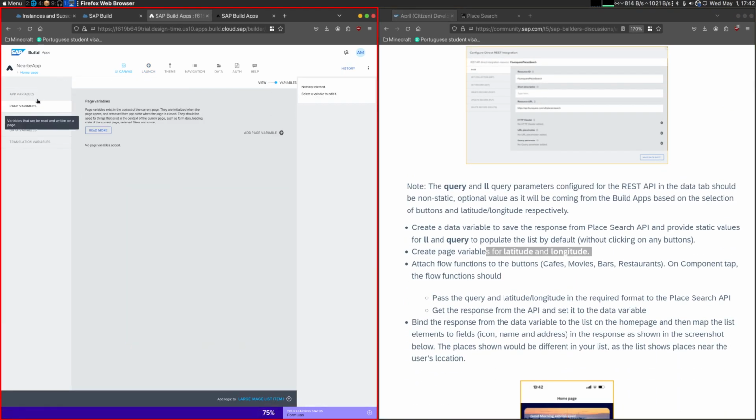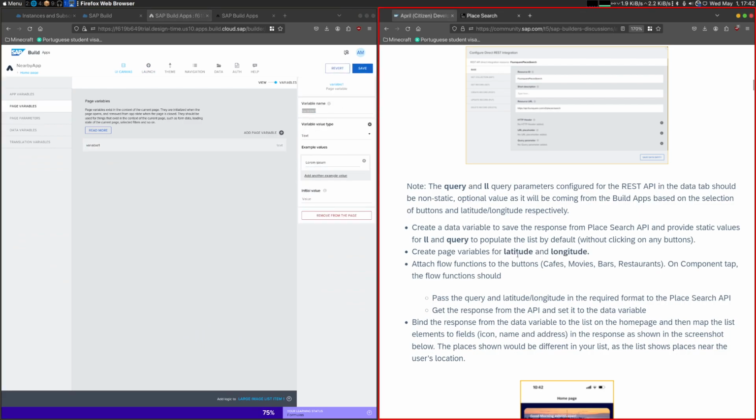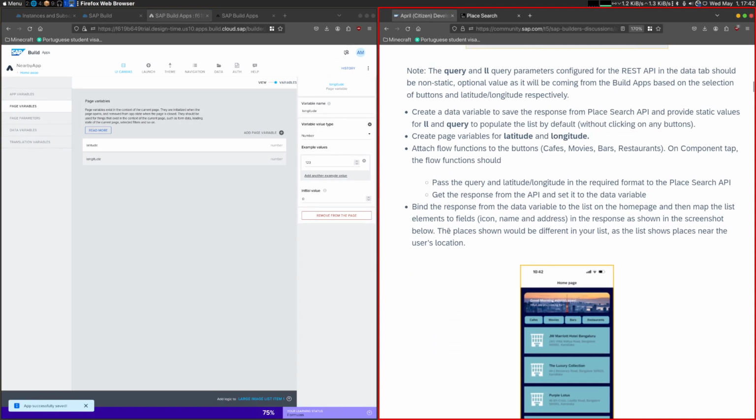So now let's go back and set the latitude and longitude. On the page variables, we want latitude that it's a number, and longitude that it's also a number. So this part is done.